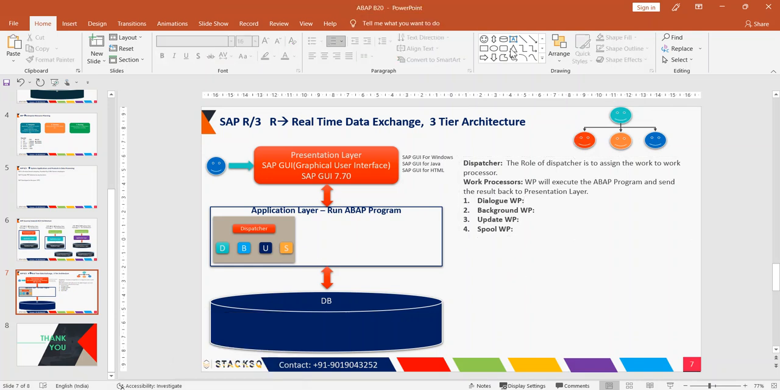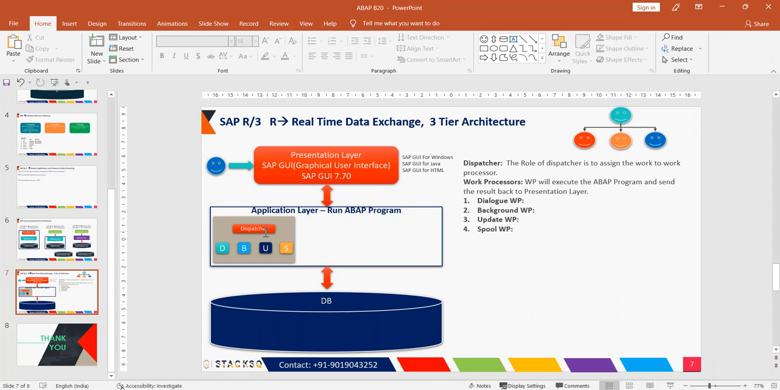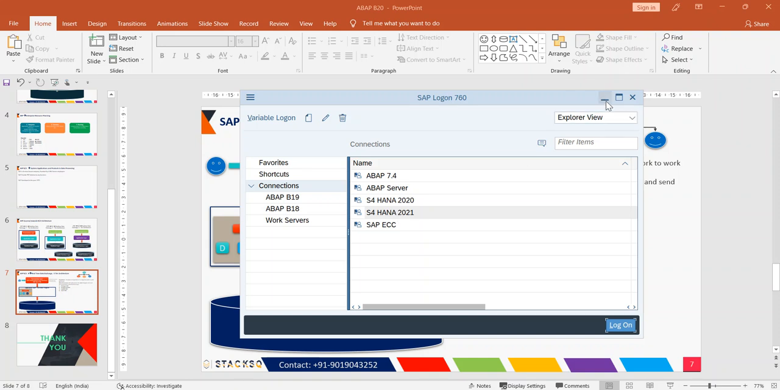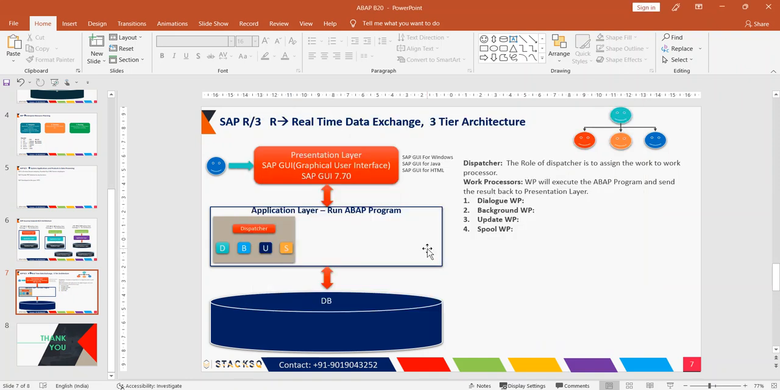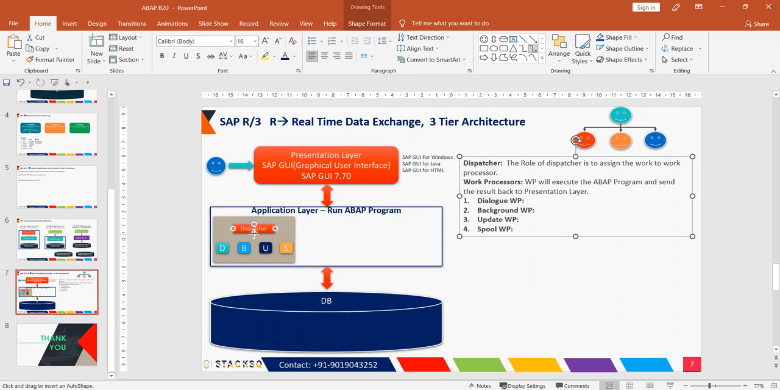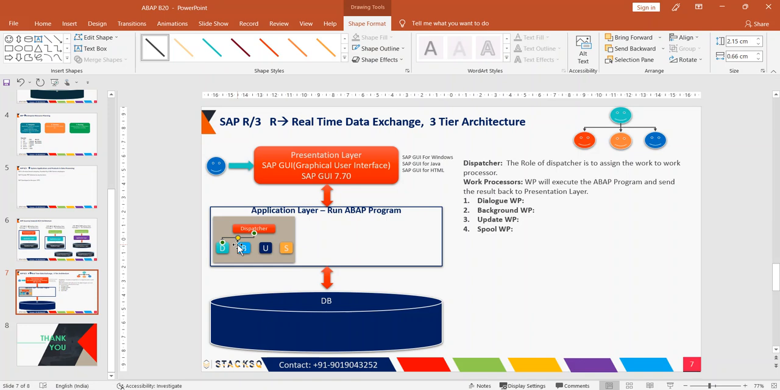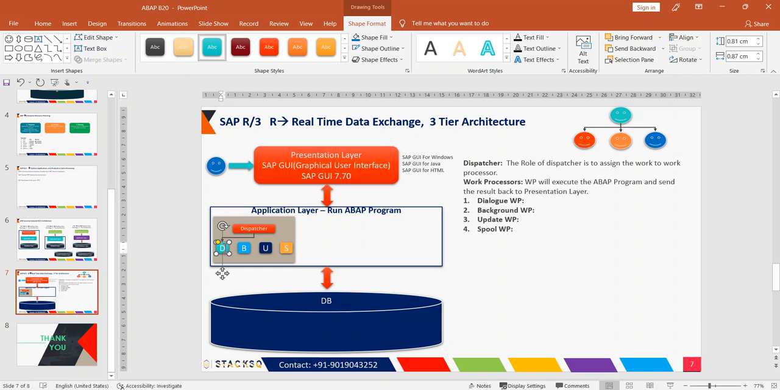Let's say, for example, you want to execute a program now. It would have been better if I could connect to the system, but I'm not able to. But don't worry, we can do something else and you will get to know that. Let's say you want to execute a program. The moment you execute it, you want to see the result in front of you. That kind of program, the dispatcher will assign to the dialog work processor. Understood?